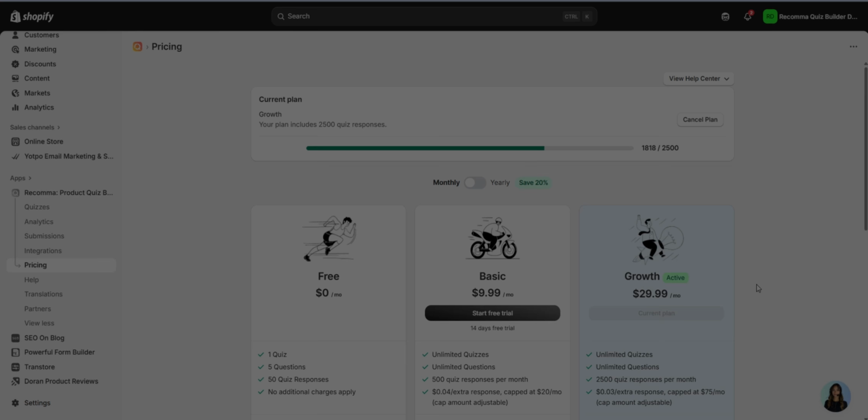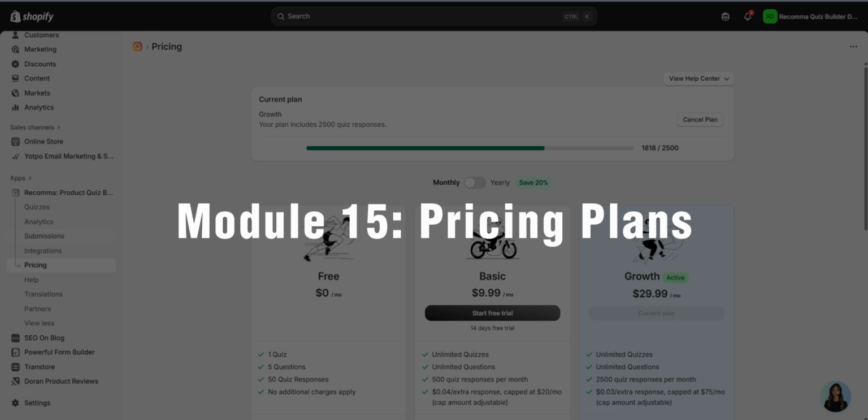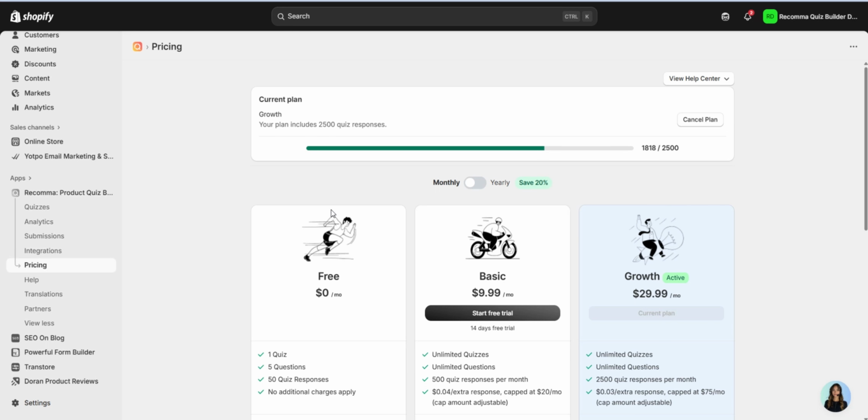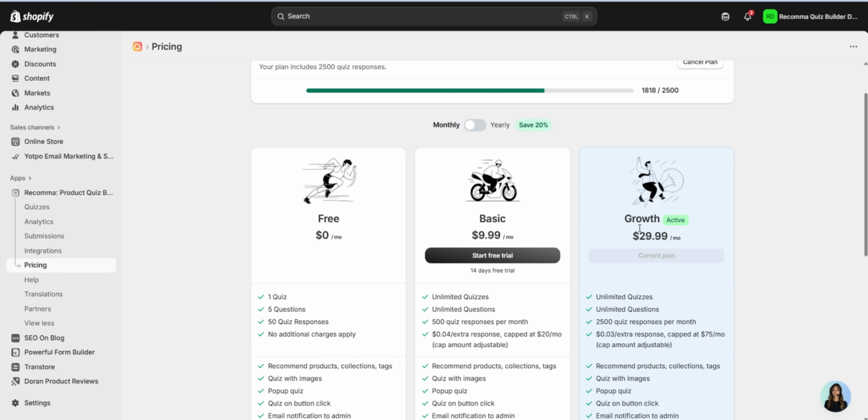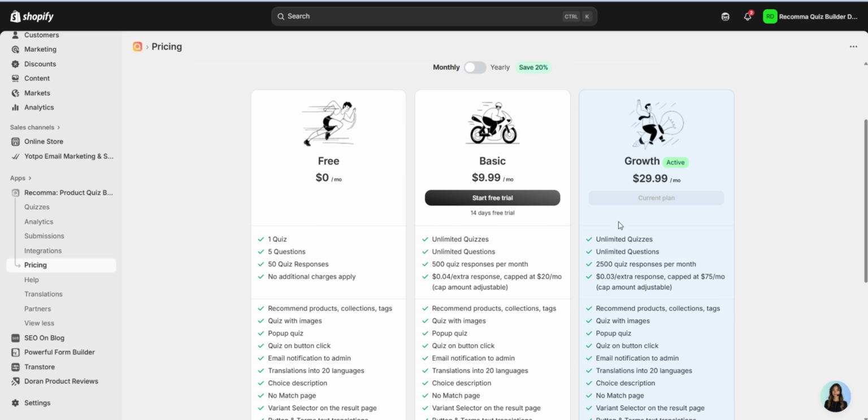The next module we are going to discuss is the pricing. Here you can see the free, basic, and growth plans offered by the Recomma Quiz Builder. You can see the differences between the packages. For example, with the basic package, you can create unlimited quizzes, questions, 500 quiz responses per month, and with the growth, you can create 2,500 quiz responses per month.